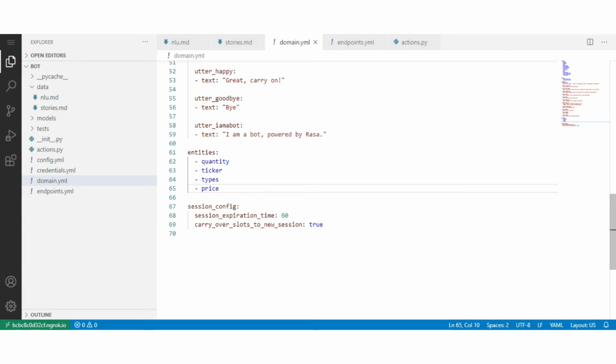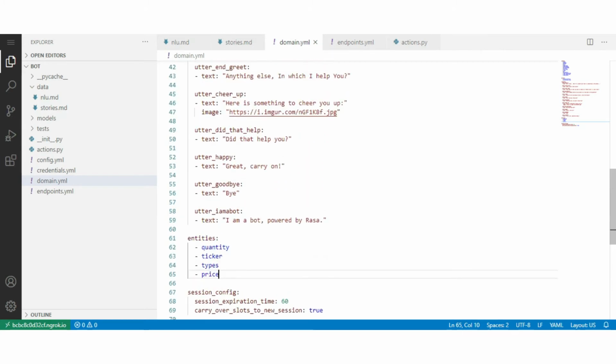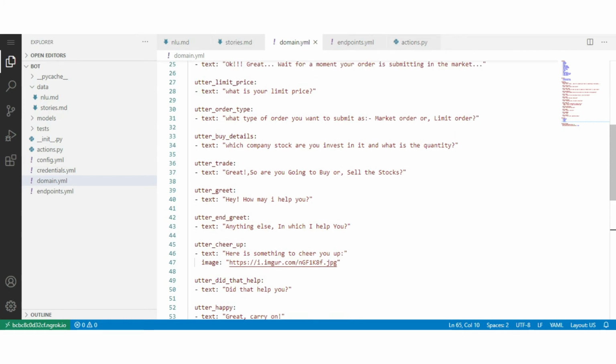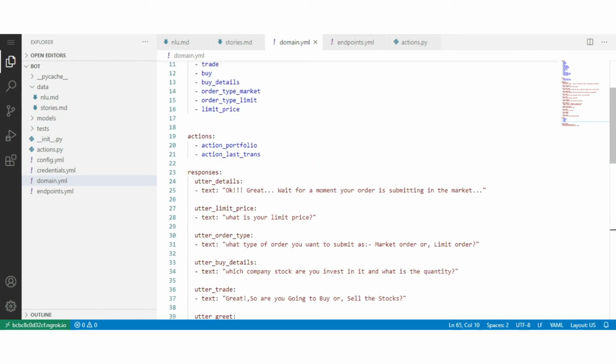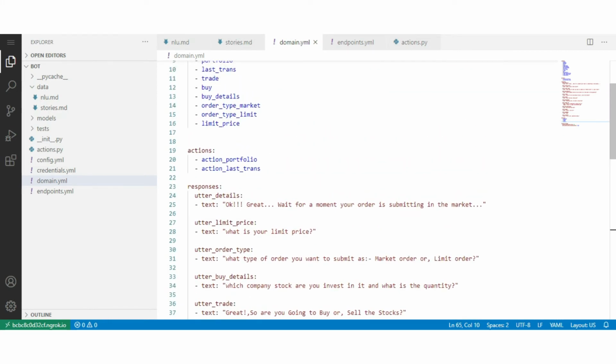Now we are done with building the structure of the chatbot. Let's start writing the action file that connects the chatbot with the Alpaca account where our order is executed. Move to the actions.py file.